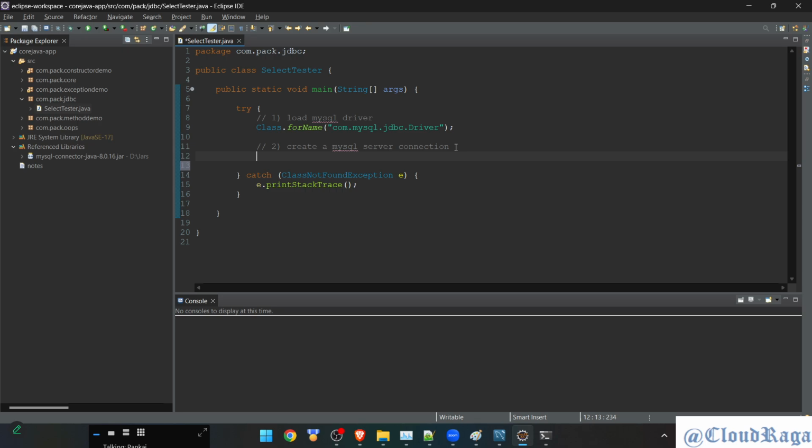Then you will be able to log in. Same way, the very first thing it needs is the URL. So I'll say String URL. It goes like jdbc:mysql://localhost:3306.